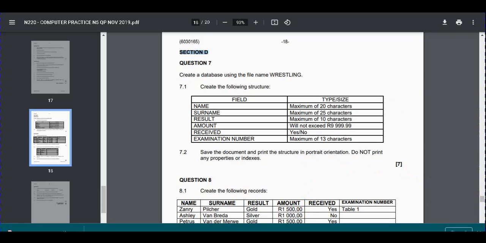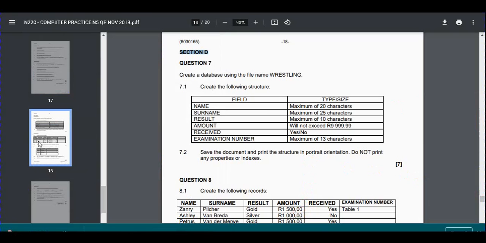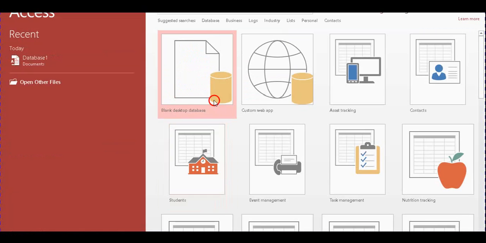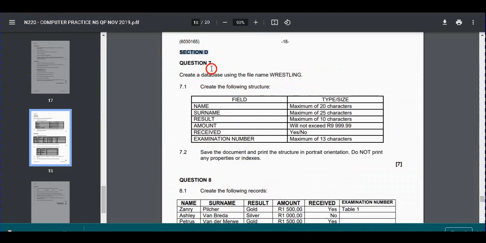So let's get started. I'm going to open my Microsoft Access and it's going to open to something like this. Then I will select this one, which is a blank desktop database, and it will give you an option here to enter the name of the file. To enter the name of the file, you've got to check from the question paper. What does it say? Create a database using the file name Wrestling. So we're going to name our database Wrestling so that we are following the instructions.